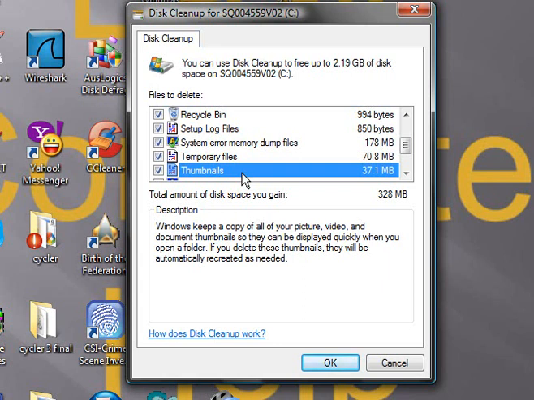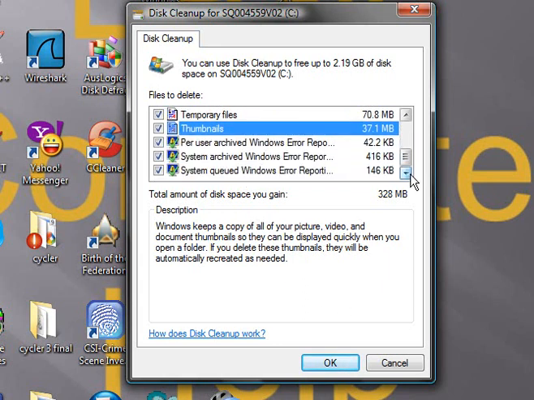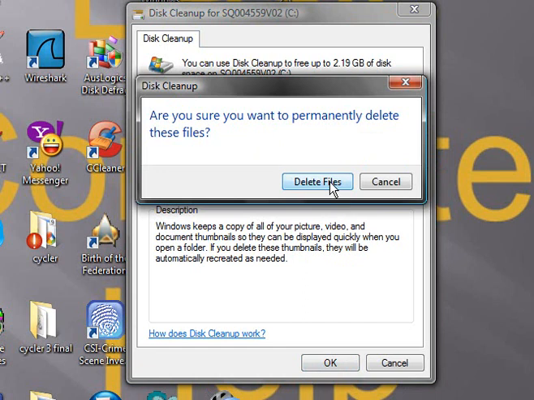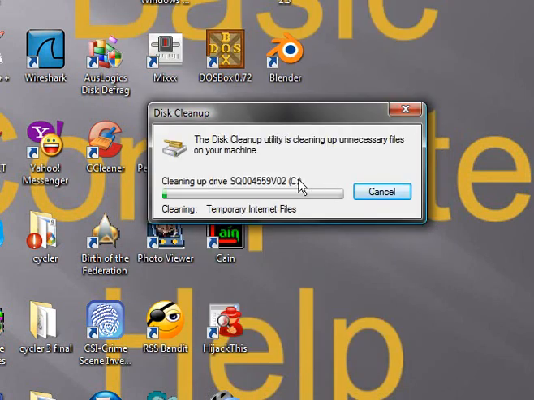If you clear this, it takes a little bit longer to reload your thumbnails, but it can also speed it up. One time I cleared out my computer and it had 32 megabytes of thumbnails. It was pretty bad. Okay, after you get done viewing how much you can save and checking what you want to get rid of, naturally right here is the total amount of disk space you gain, for me right now it's 328 megabytes. So I'm just going to hit OK and clean it up. And then I'm going to tell it, yes, I want to delete the files. And like before, this process can take a little bit, so I'm going to pause it.